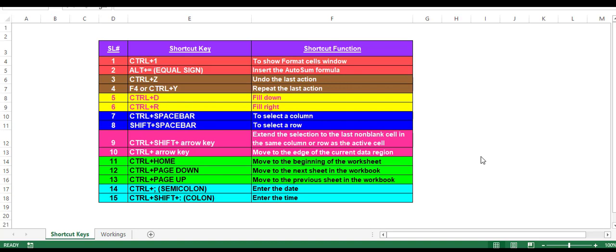In this video we're going to see the most important shortcut keys in MS Excel. Let's go to the video. These are some of the top 15 important MS Excel shortcut keys.